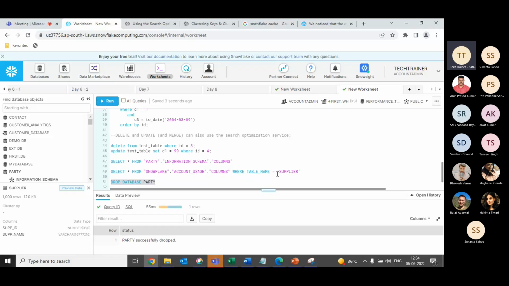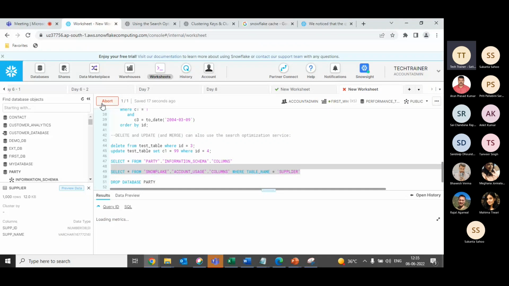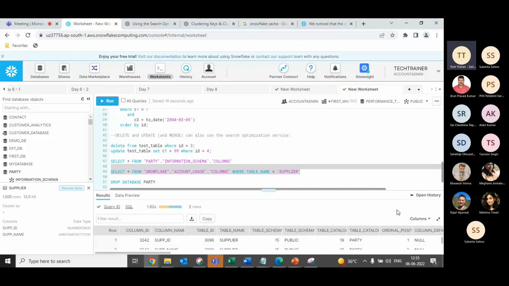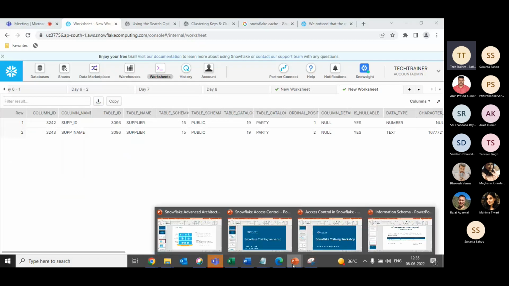It is successful. Let us see if it is there in the information schema. It's not present. Let us see if it is present in the account usage. Still it is showing. So account usage, there is going to be a lag to reflect the information.